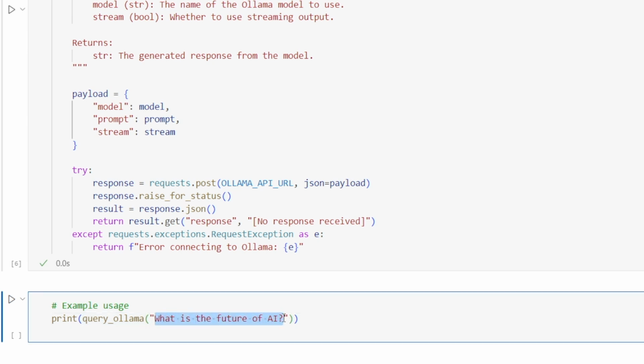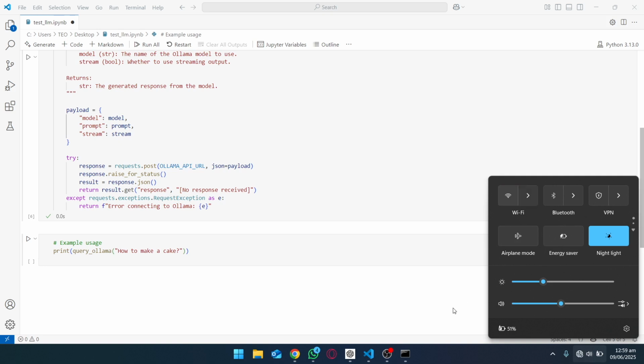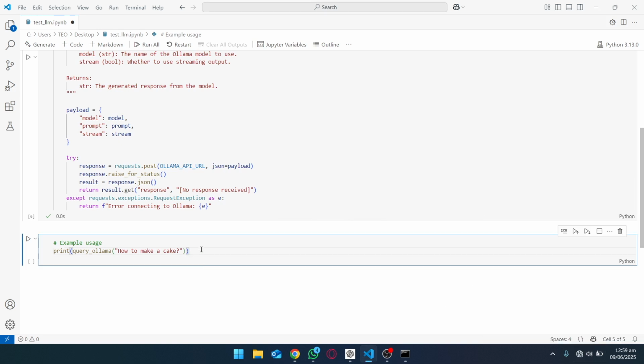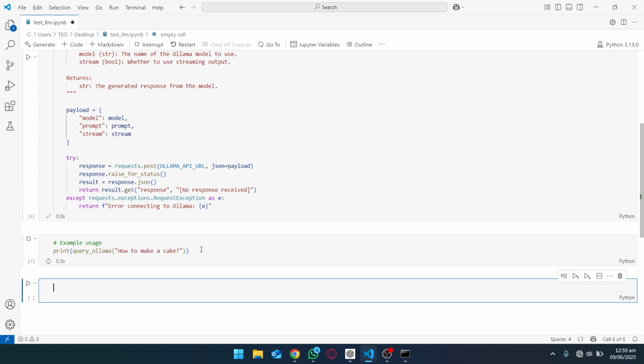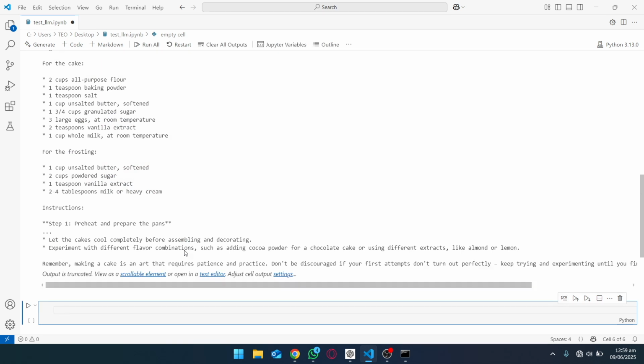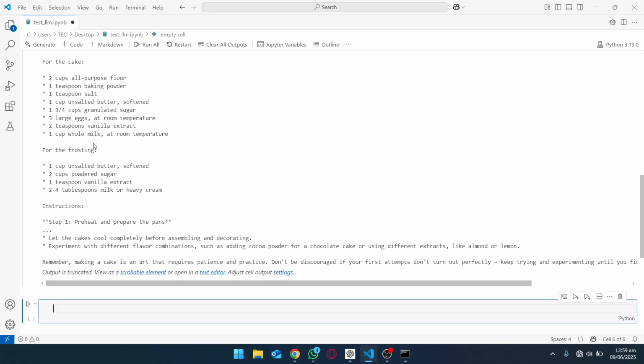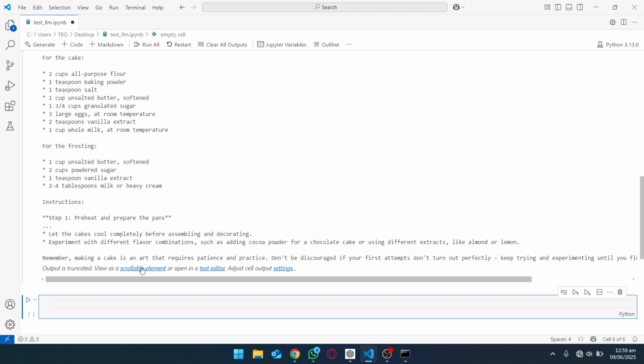Finally we have our example query that we are going to send to our LLM. Again I am going to ask how to make a cake, but before that I am going to disable my internet connection to show you that this model is running locally on my machine. I'm going to click enter. Now it will call the local LLM that we have downloaded and hosted on our machine. Here you can see the complete output. Making a cake can be this, and the output goes on.